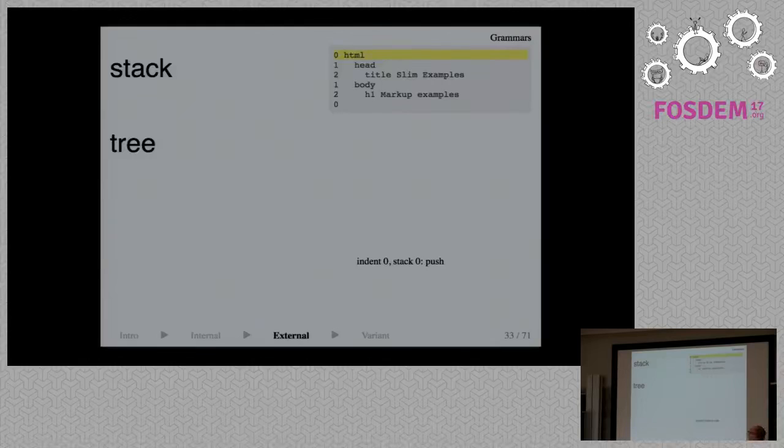Okay, so let's go. First line is HTML. Indentation is at level 0, and there's nothing on the stack, so we push an HTML tag onto our stack.